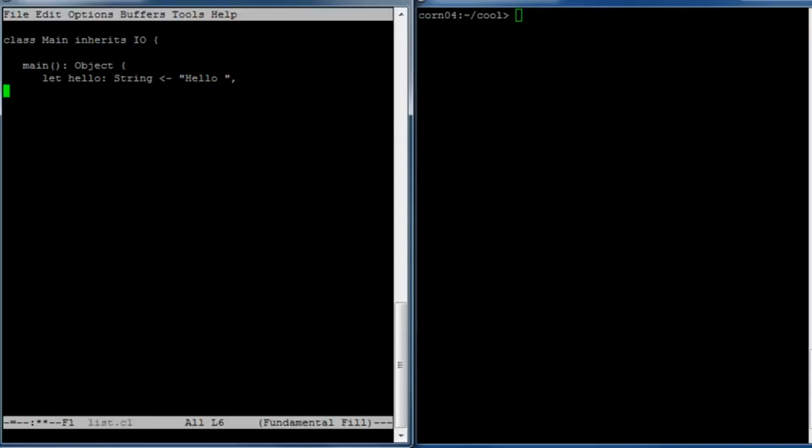So we'll have our string hello, and this will also illustrate how you do multiple let bindings in one let expression. You do them by just listing them, and notice that this uses commas as a separator rather than semicolons as a terminator. So this let binding is going to define three names, hello, world, and new line, all of which are strings.